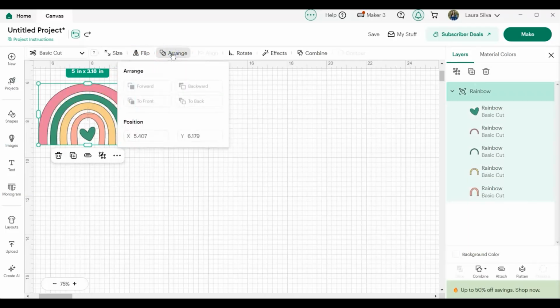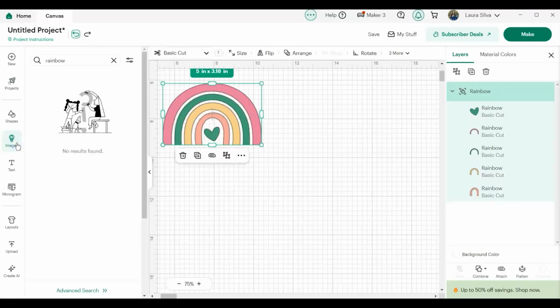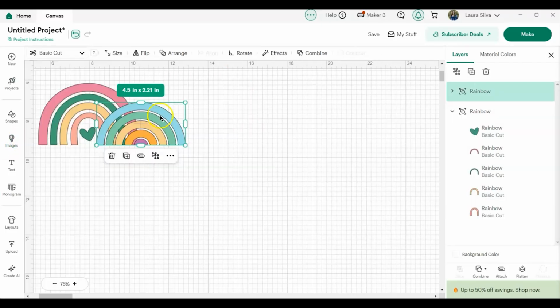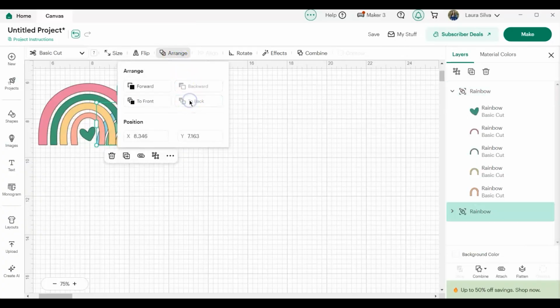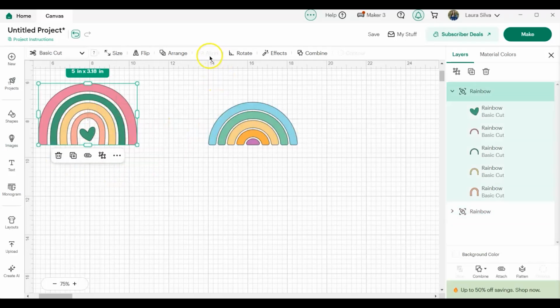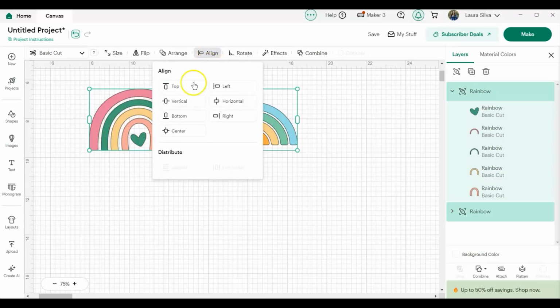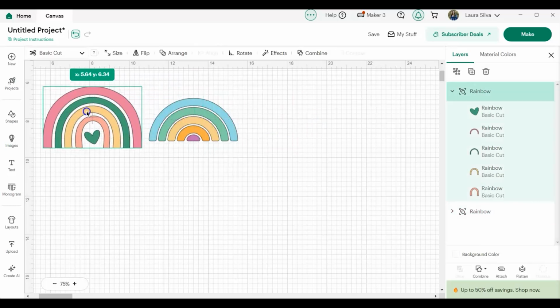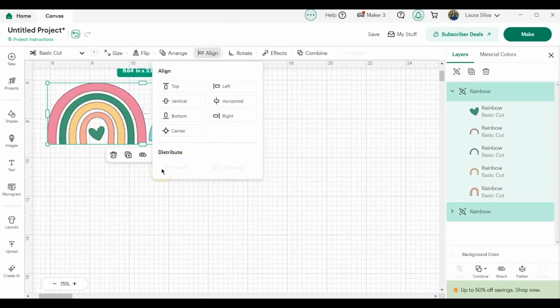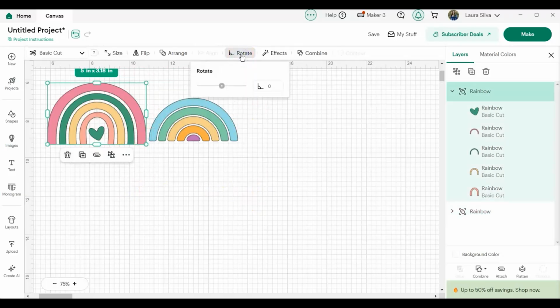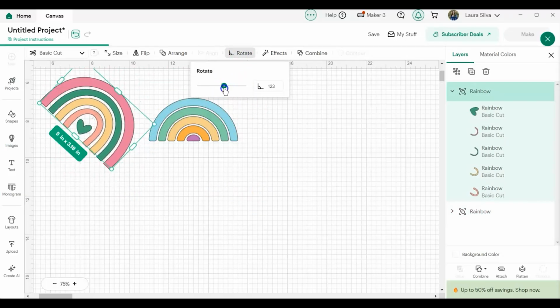There's the arrange tool, which, let me add another image so you can see how this works. So you have this rainbow selected. If you click arrange, you can move it to the back. You can change the position on the canvas. And then if you have two images selected, you can align them to the top, to the left, horizontally, vertically. You can center them. If you have multiple images, you can also use this distribute to make sure everything is nice and even, lined up either vertically or horizontally, which it's not showing because there's only two images. Then you have a rotate where you can rotate your image.